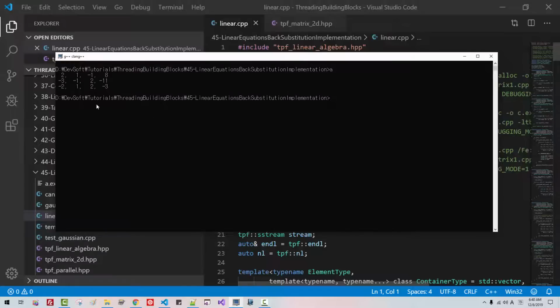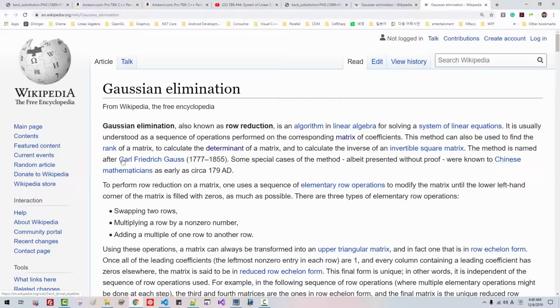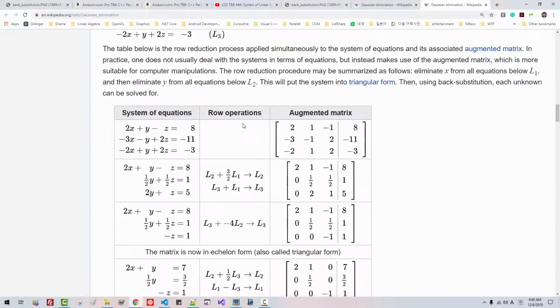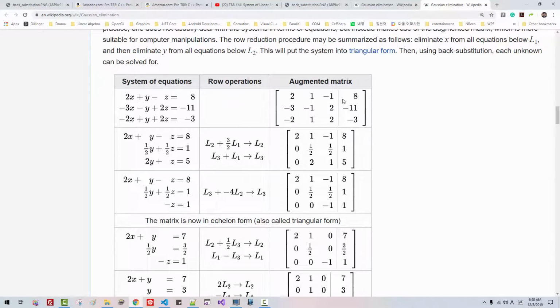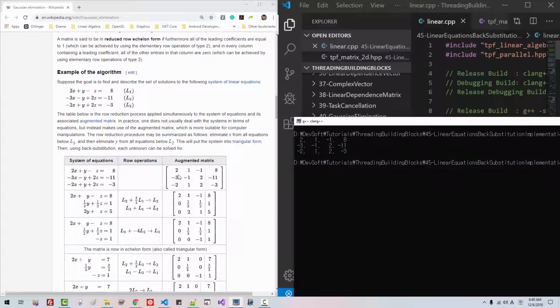CLS. So this is the matrix. I got this matrix from Wikipedia, Gaussian elimination. If you scroll down, you can find this matrix. Close other tab. If we scroll down, this is the matrix: 2, 1, minus 1, 8, minus 3, minus 1, 2, minus 11, minus 2, 1, 2, negative 3. So this is the matrix.